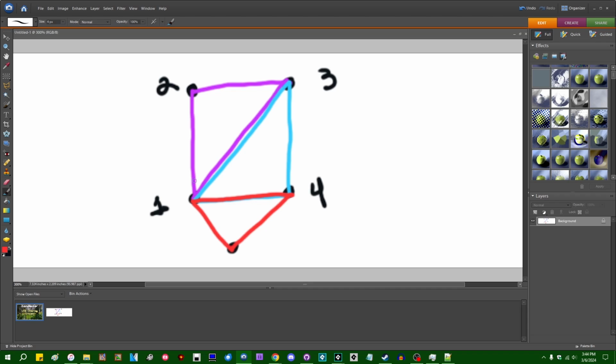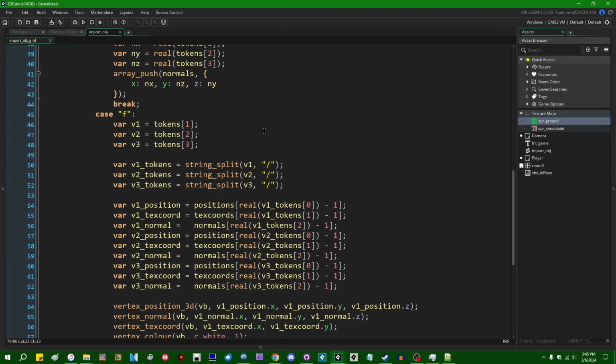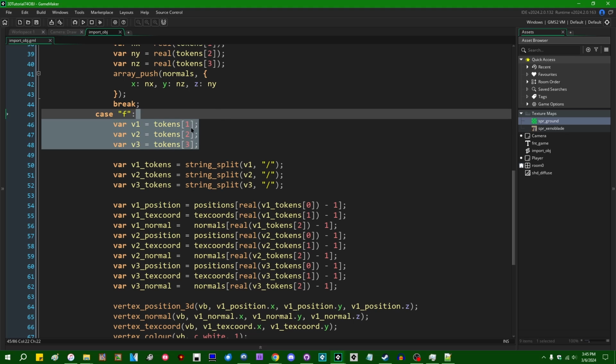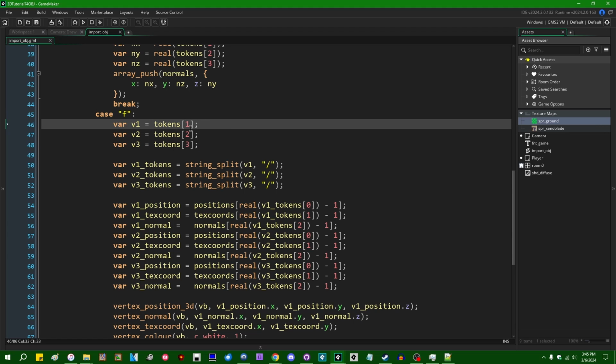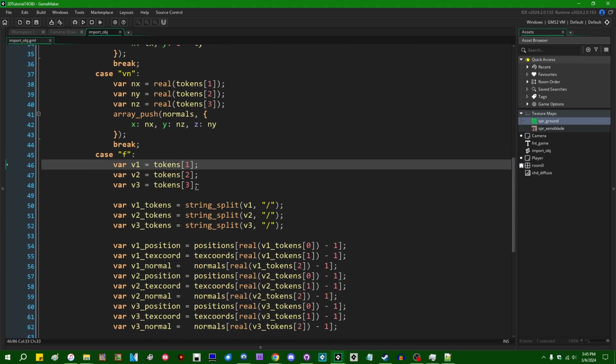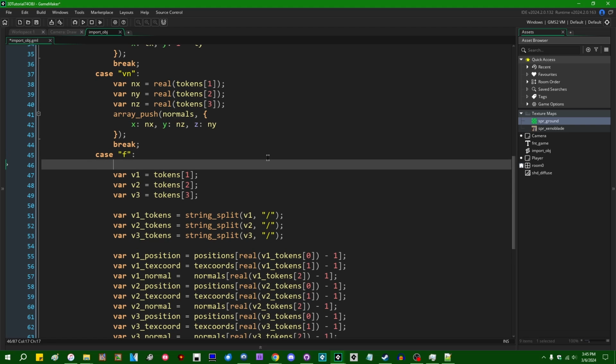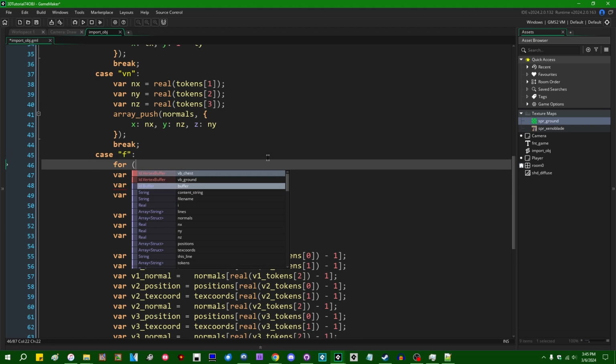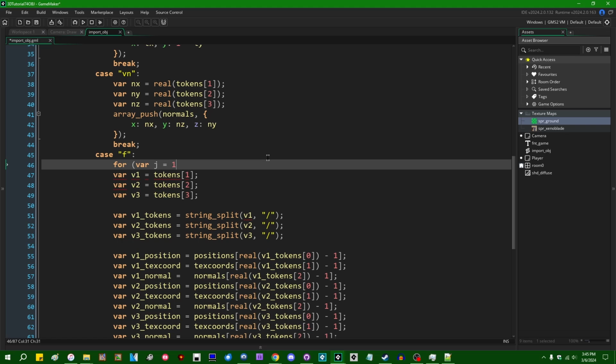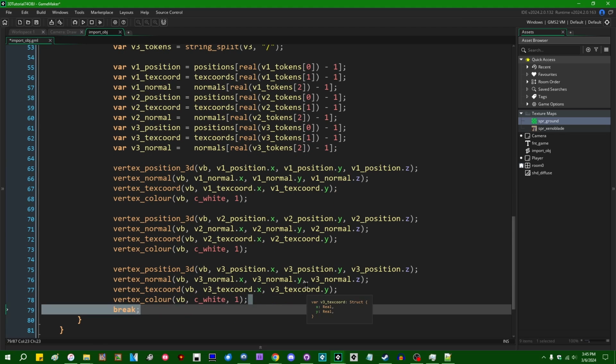Anyway, faces in OBJ files are triangle fans, and the way that we would do that would be, instead of hard coding the 3 vertices for its triangle as indices 1, 2, and 3 in the tokens array, we could loop over, let's say var j equals 1, j is less than tokens array length, j++. You could loop over the remainder of the tokens array.